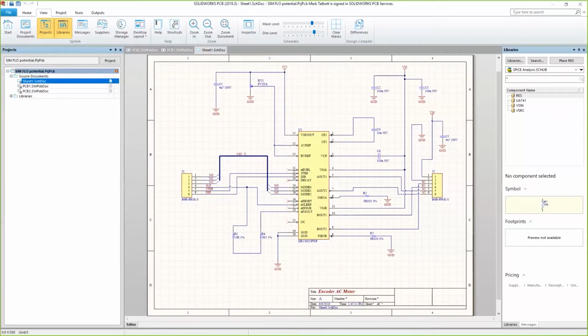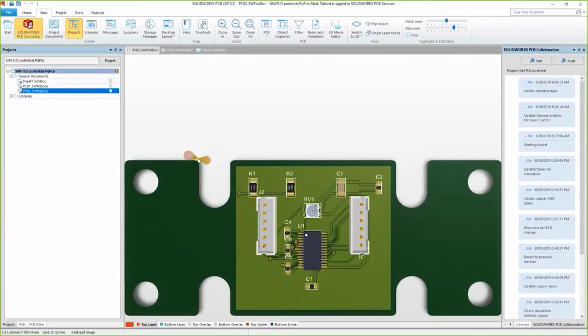So with that, this is Mark again. Let's go ahead and jump into SOLIDWORKS PCB and get this process started. Essentially what we have here is an oversimplified encoder circuit for an AC motor. And what we also have is our board designed here as well.